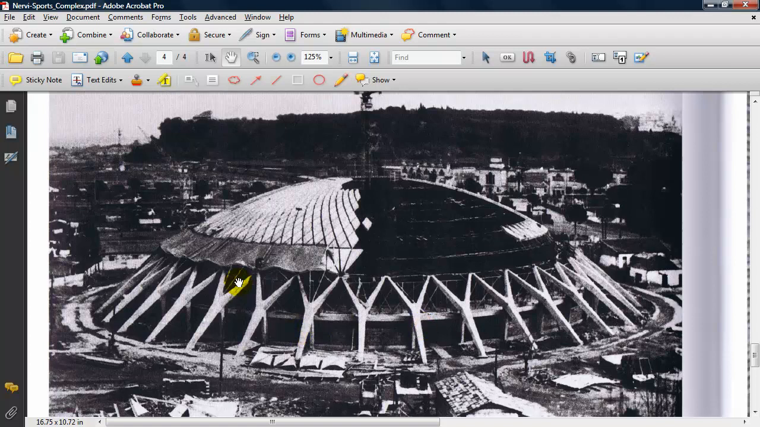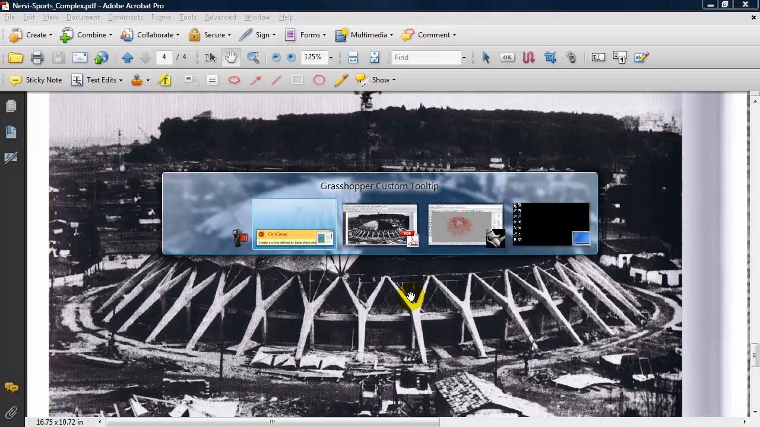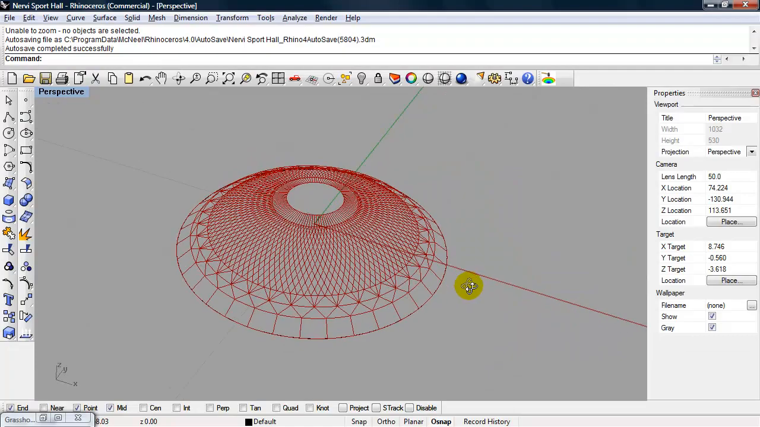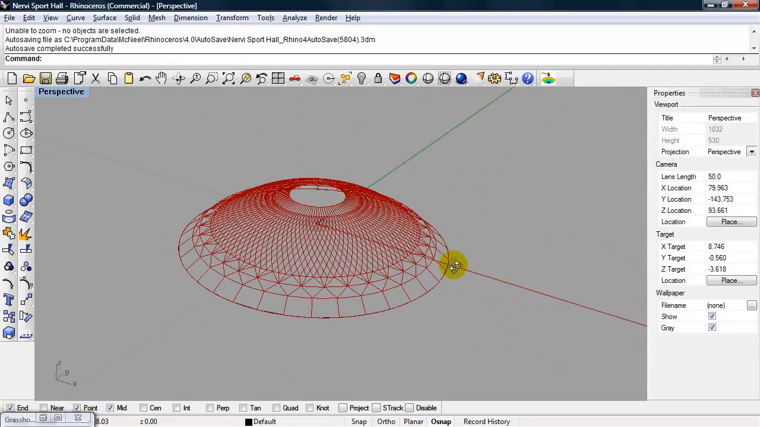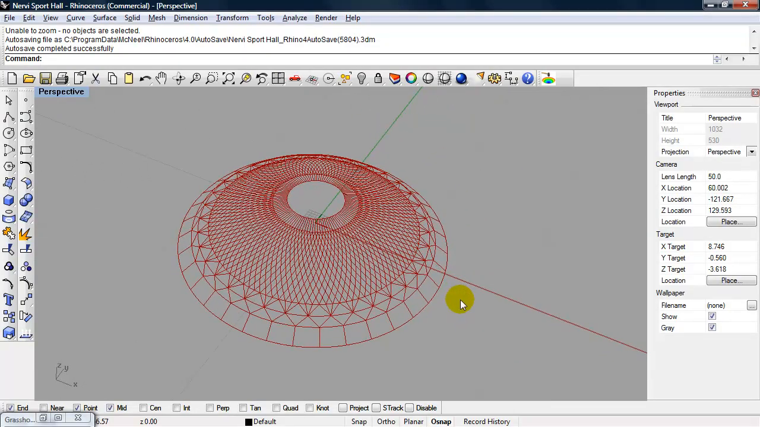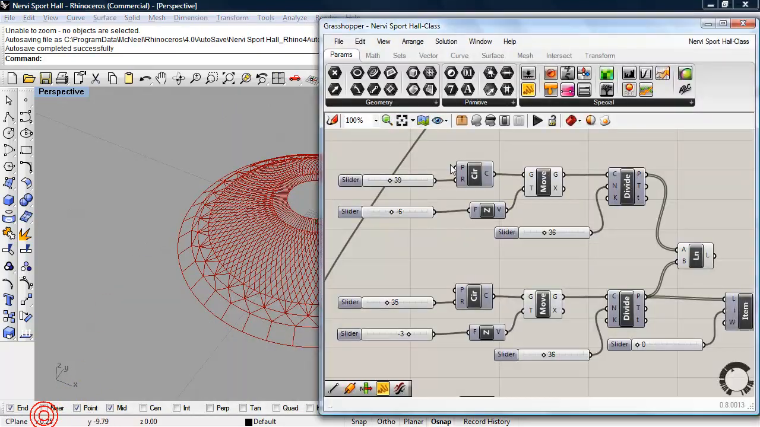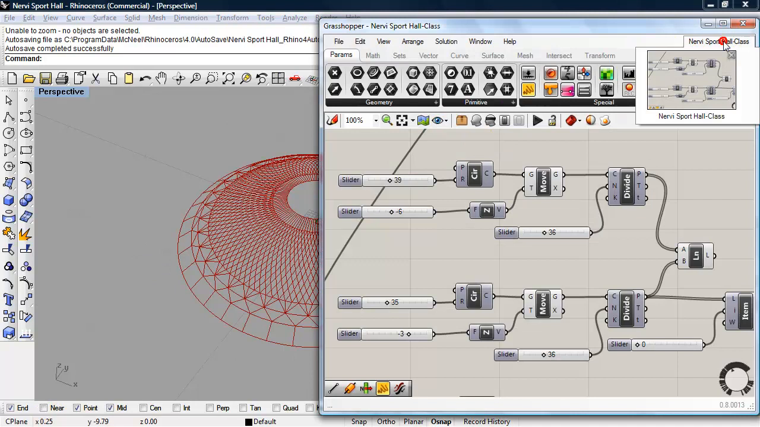So this is a photo of the building under construction, just to give you an idea of what it looks like in the built form. And let's look again at it as a wireframe in Grasshopper. So this is what this tutorial is going to allow us to do. Okay, so let's bring up Grasshopper, and I'm going to close that definition.